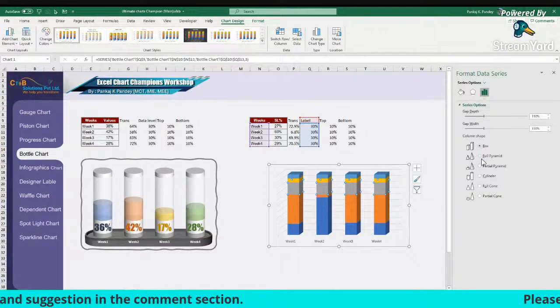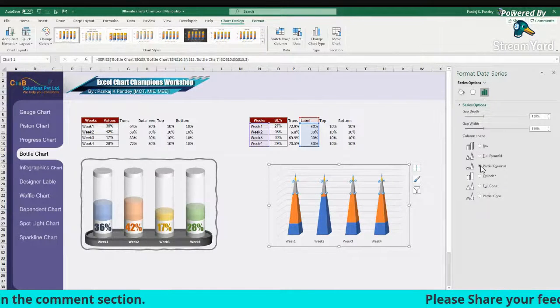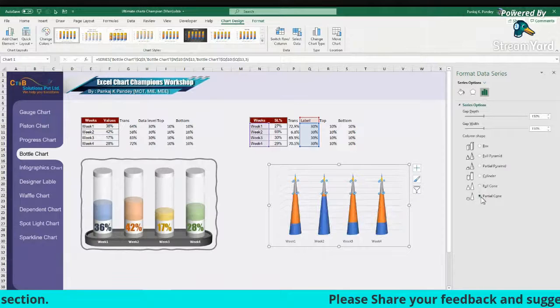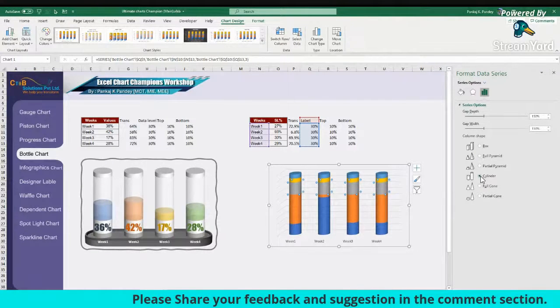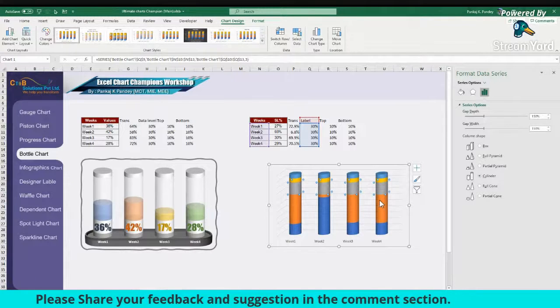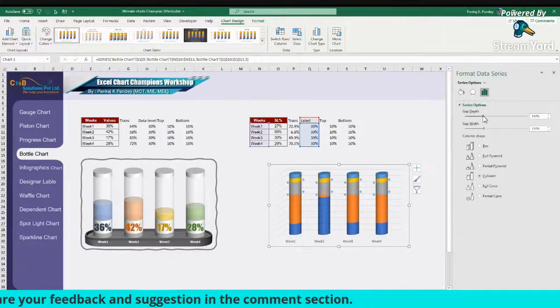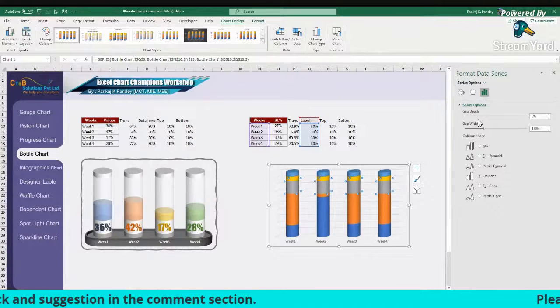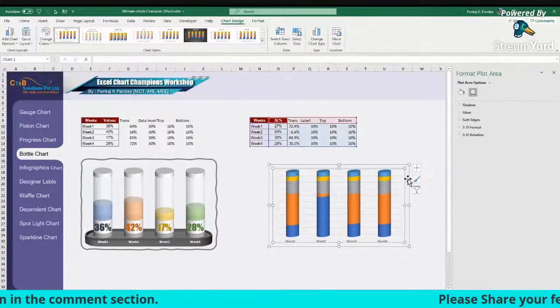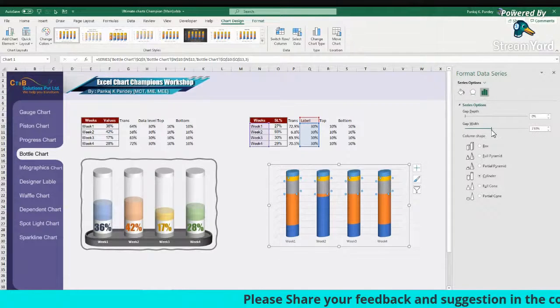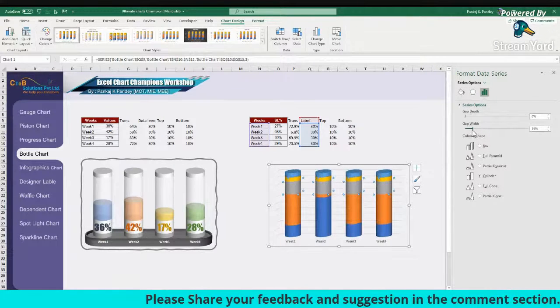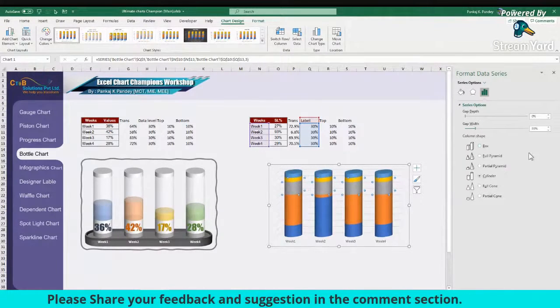whether you want a box, a pyramid, a partial pyramid, a full cone, a partial cone, or you can have a cylinder. So we are going ahead with the cylinder. Right now they are looking very thin, so I'm going to reduce the gap width so that my chart area and my plot area will be minimalistic. Then I'll also go ahead and try to reduce the gap width. So yeah, they'll look like this.